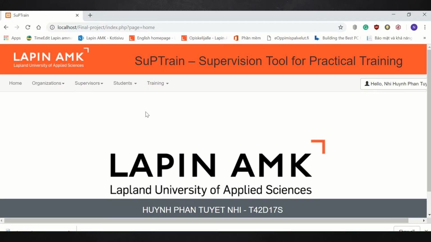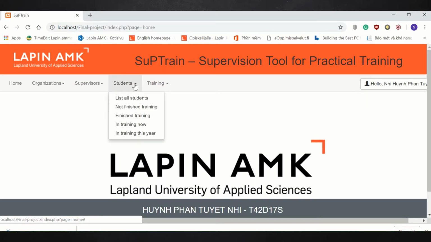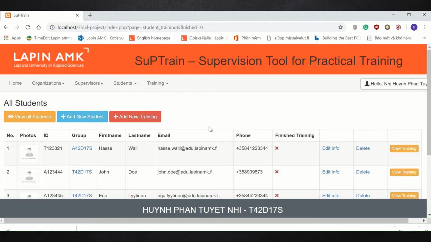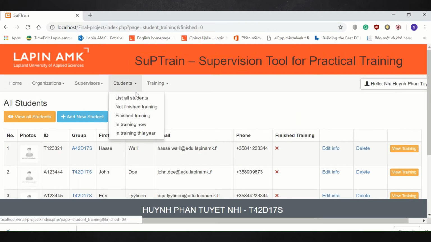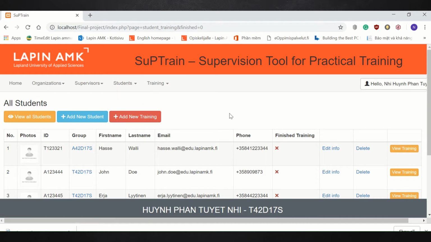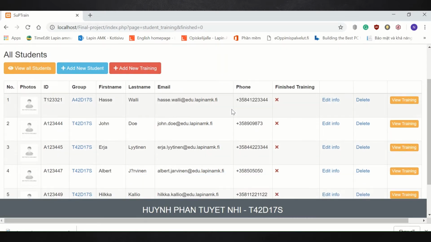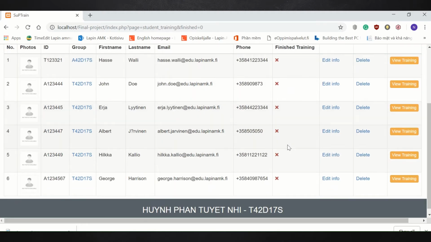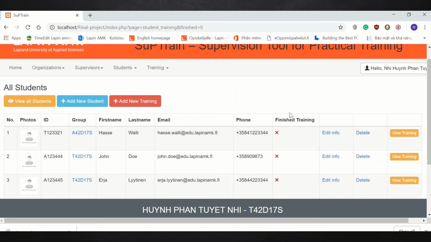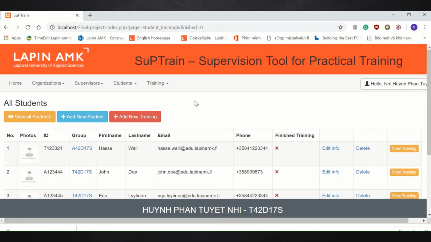If you keep looking at the student section, you can find more information about the student, especially the training situation. First is about the students who have not finished the training yet. When you look at it, you can see here the list of students who haven't finished their training with the cross mark for the student.